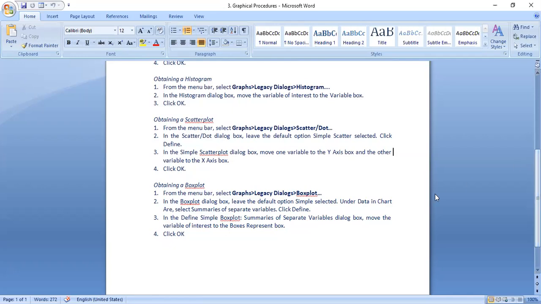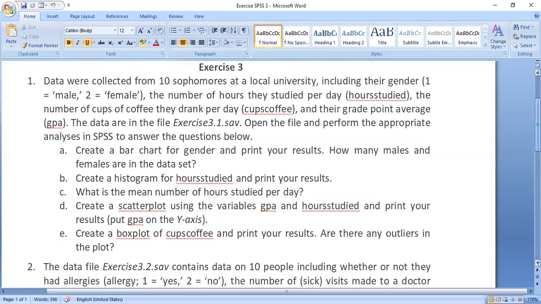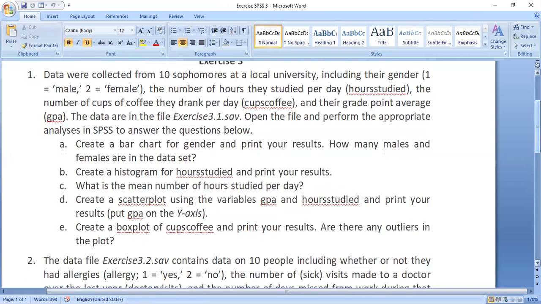So now coming straight to the question. I'll be changing the share. I'm moving to new share and I'm moving to the question now. So this is the question we'll be talking about. Today, being the third session of this business research lab, we are moving with exercise 3. So here's the first question. The question is, data were collected from 10 sophomores at a local university. Sophomores basically means students who have just joined the university.